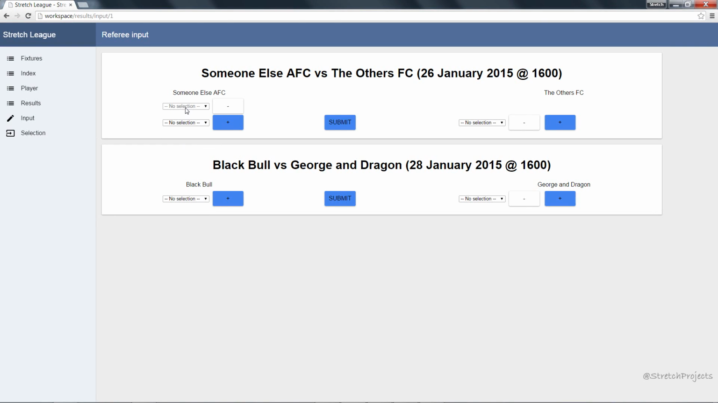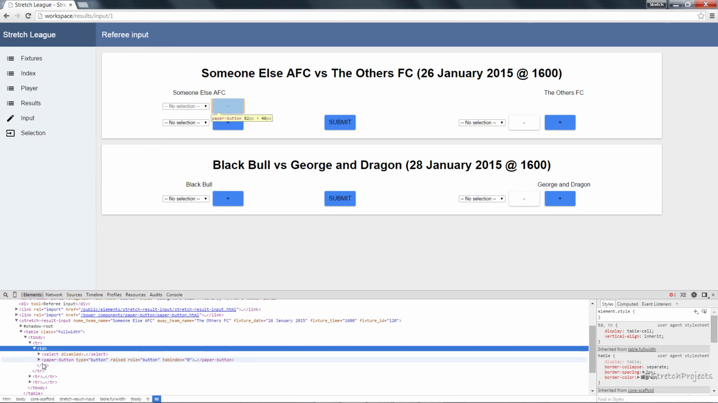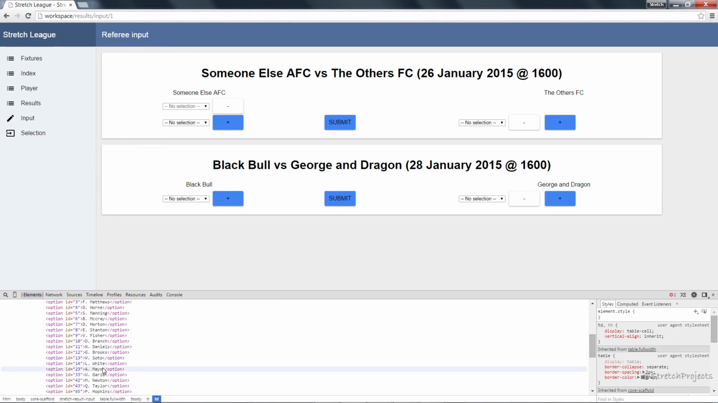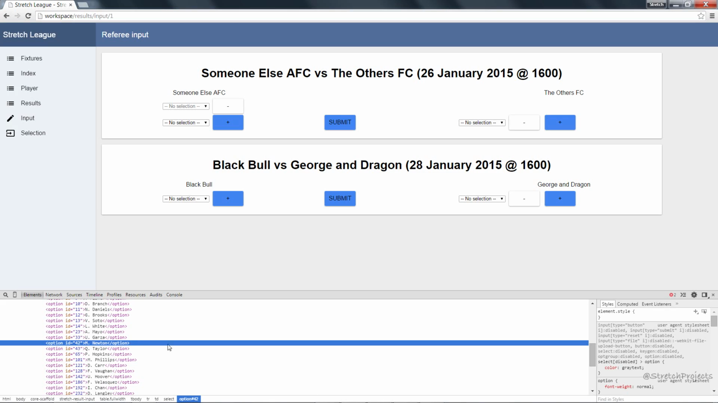So the next thing that you may notice is the fact that this is currently saying no selection, despite the fact that we do have a goal scorer whose ID is 40. If we inspect the element, however, we can see that we don't actually have a player ID with player ID 40. We go straight from 33 to 42.